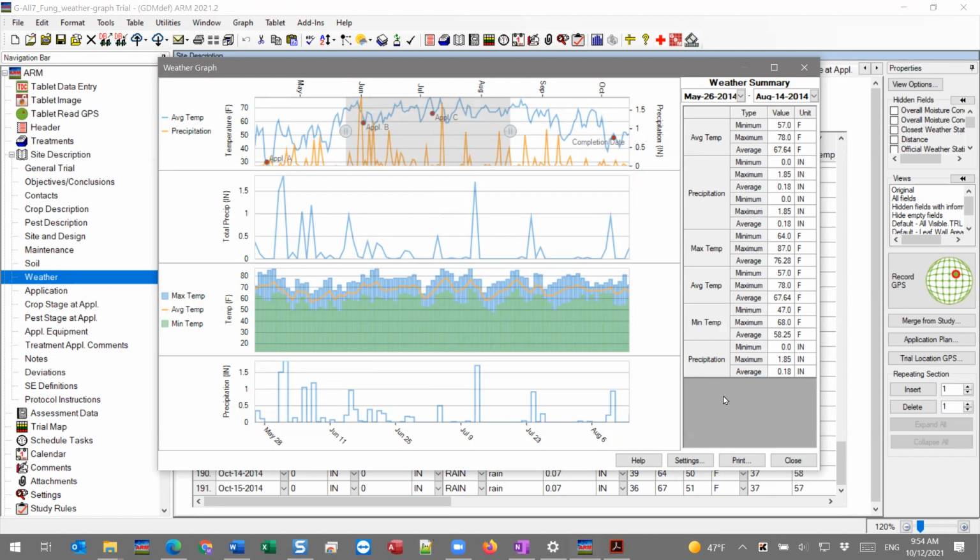So that's our weather graph. Any other questions?